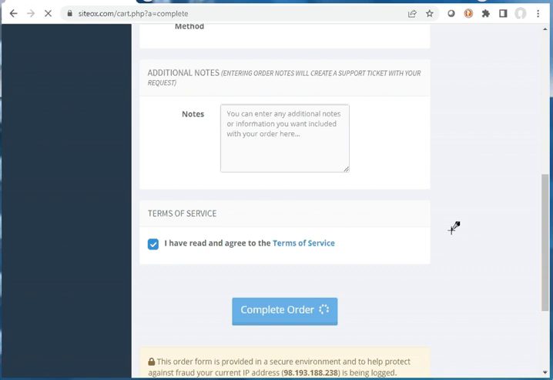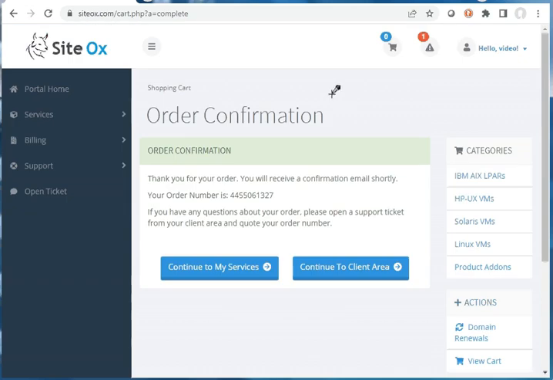And this is going to display the order confirmation screen, and your order number is displayed on this screen. And from this screen, then you can view the new service you just ordered by clicking the button labeled Continue to My Services.